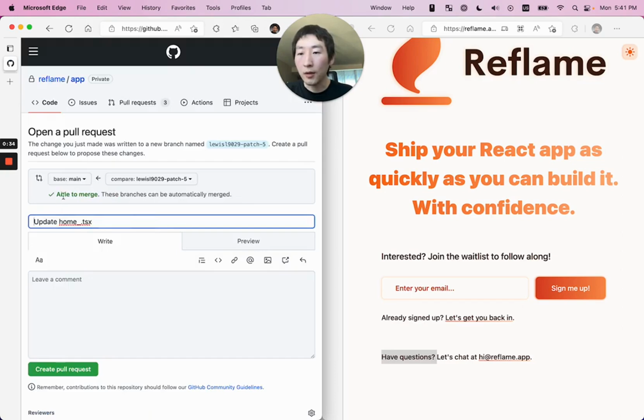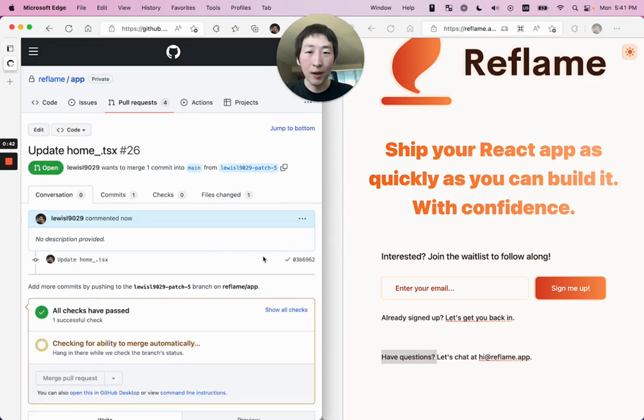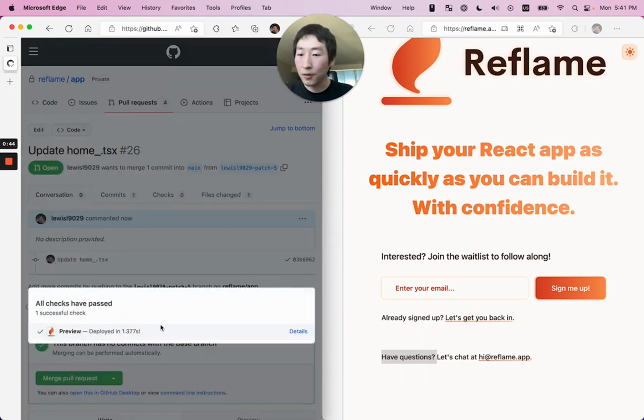And here you saw this turn green, and that's because the deploy has already finished by now. The bottleneck is really how fast I can create this PR. Sure enough, you can see that the preview was deployed in 1.377 seconds. That's probably more decimal places than anybody really needs, but I just wanted to drive home the fact that this is a real number that we're measuring closely and not something I made up.